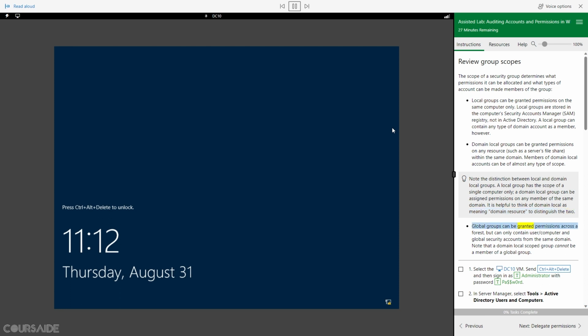Global groups can be granted permissions across a forest, but can only contain users/computer and global security accounts from the same domain. Note that a domain local scoped group cannot be a member of a global group.